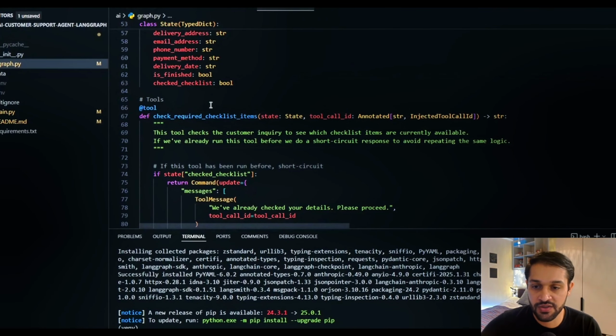So as an example, the first tool that we've created is the check required checklist items. And what's really important here is that you have to make sure that these functions are not only named appropriately, but also have an appropriate and descriptive doc string as well. Because the LLM itself will use the doc string and the name of the function to decide whether or not to use a particular tool or not.